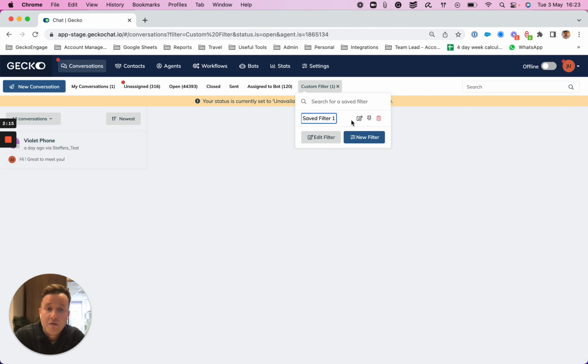You can go in and edit that filter through the Edit Filter button and the same button here. You can pin this filter, so if I click pin, that will bring it up to our bar up here, and you can also go in and delete that filter as well.